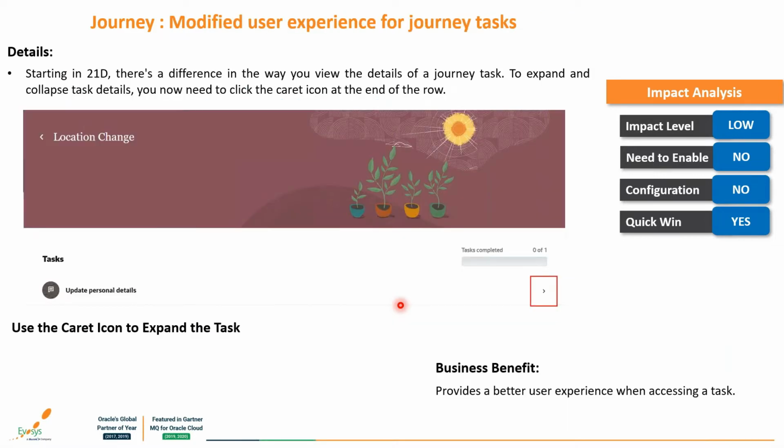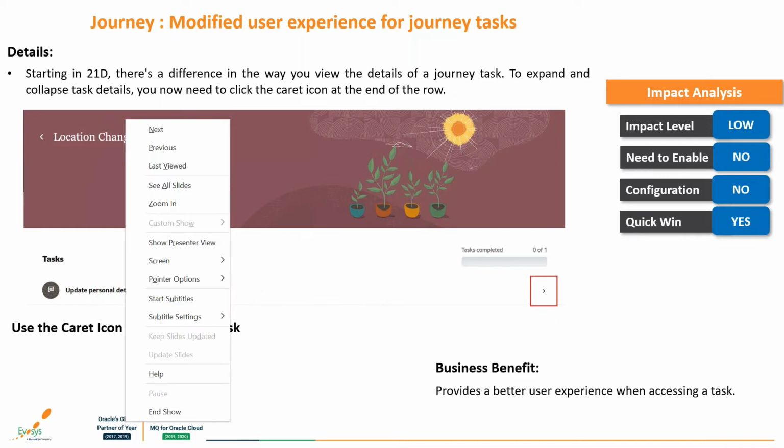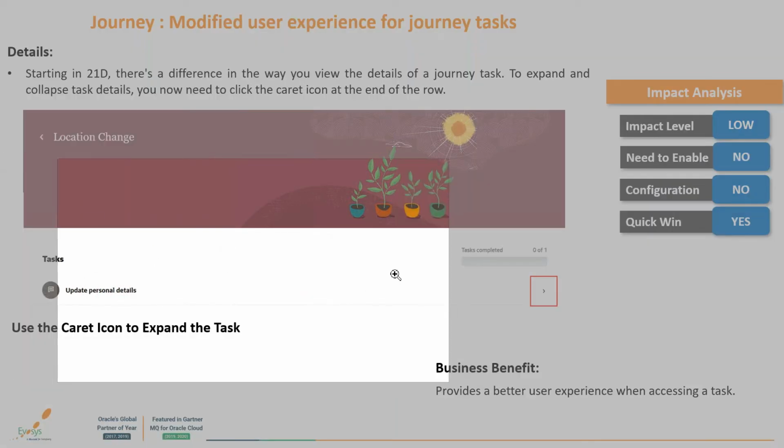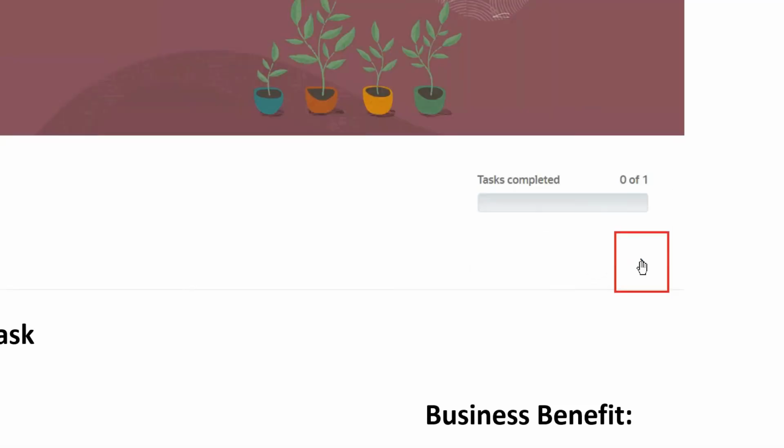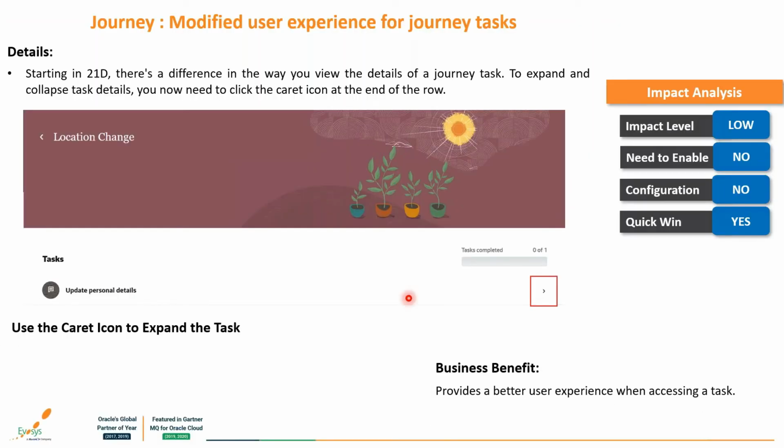Modified user experience for journey task. Initially, the journey task was a little bit dull, but now, keeping user experience in mind, they have modified the look and feel of the journey page. Here, if you see, they have now given a tab arrow, and if you click on that, it will expand the journey task that needs to be taken care of. So this caret option will give them a more upmarket feeling.